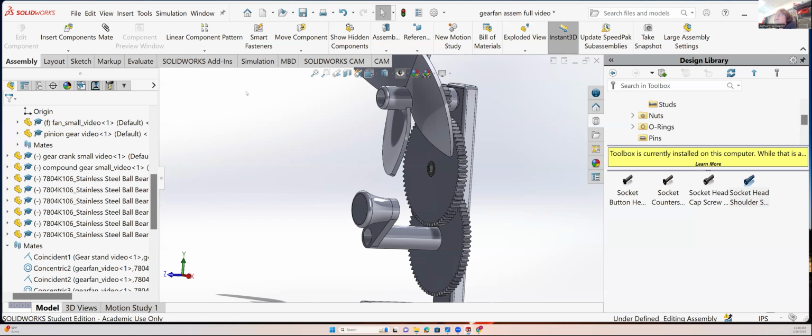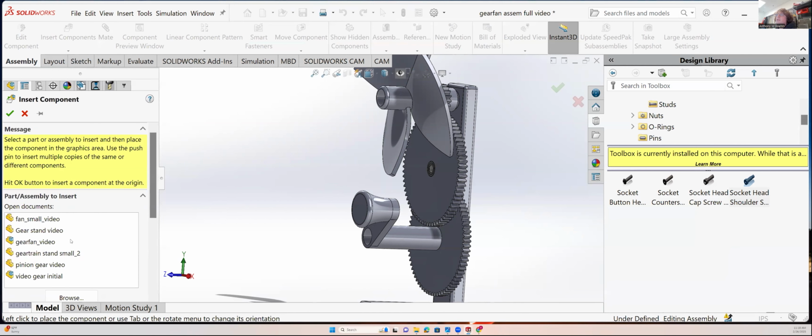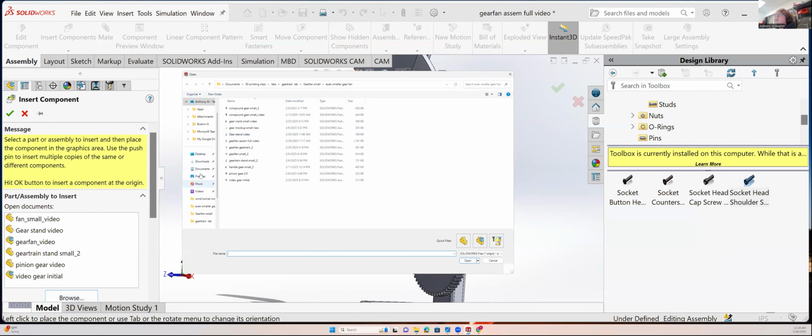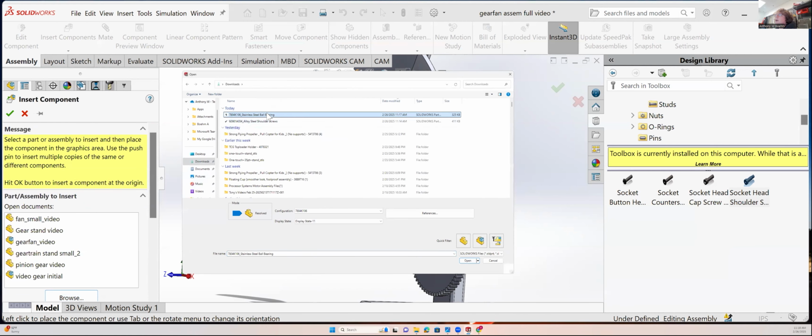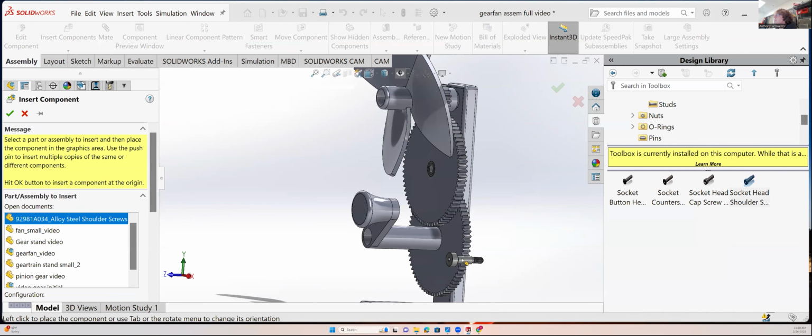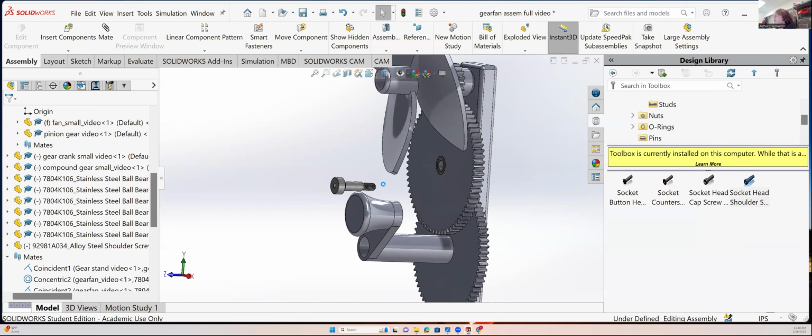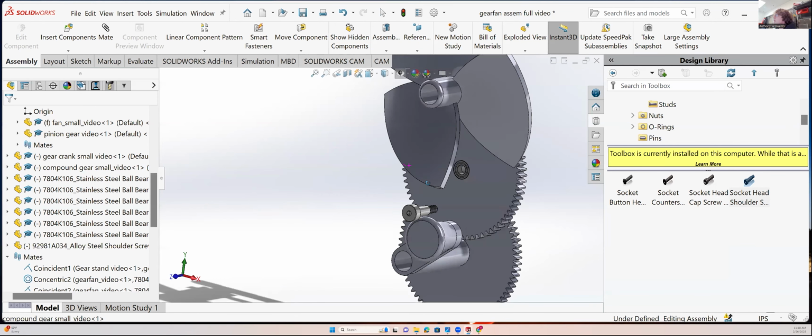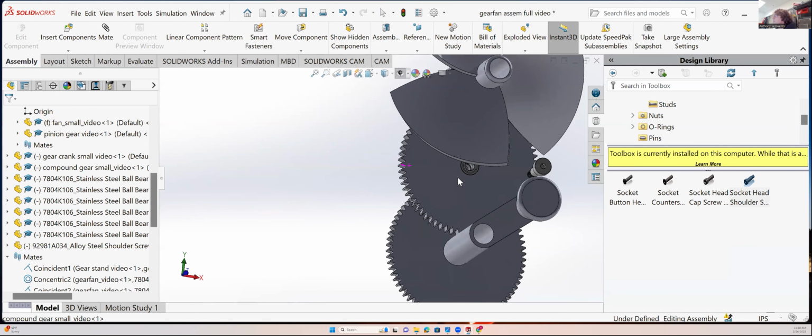So let's go, sorry, instead of that, let's go to Insert Components. We're going to go to Browse. We're going to go to Downloads and, oh, the shoulder bolt. So we get the alloy steel shoulder bolt. And I'll give you guys this as well. All right, so what I'm going to do is let's go into here.